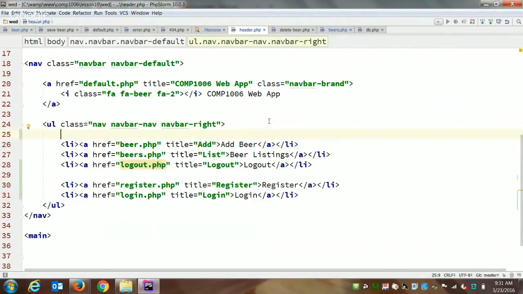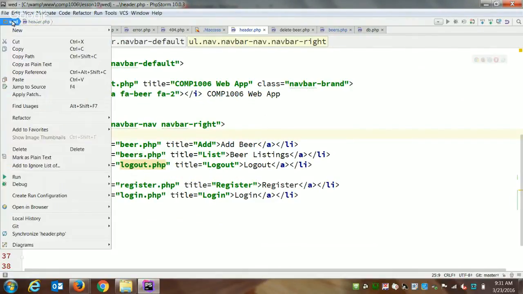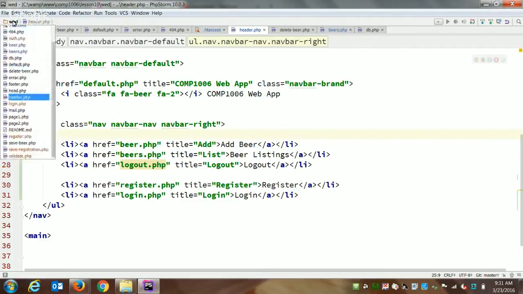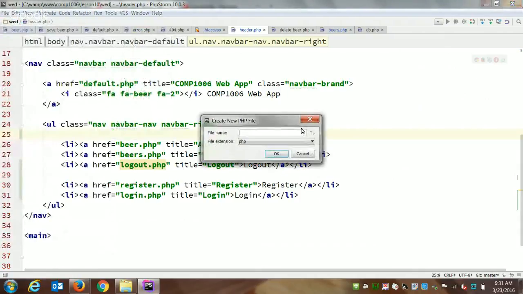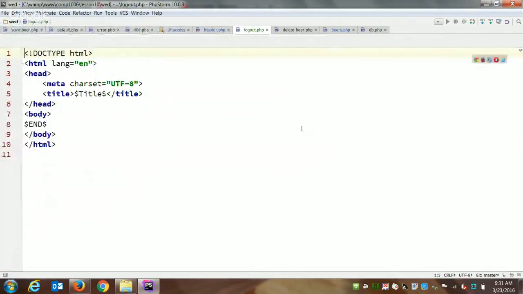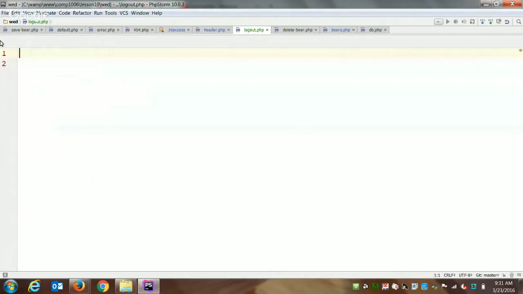And then let's create a new file in our lesson 10 directory called logout.php. So we're going to link to this page. This will be an invisible page. We'll basically just want to log the user out and then redirect them. So I'm going to make a new PHP file called logout. I can take out all the HTML tags. We don't need any HTML on that page.